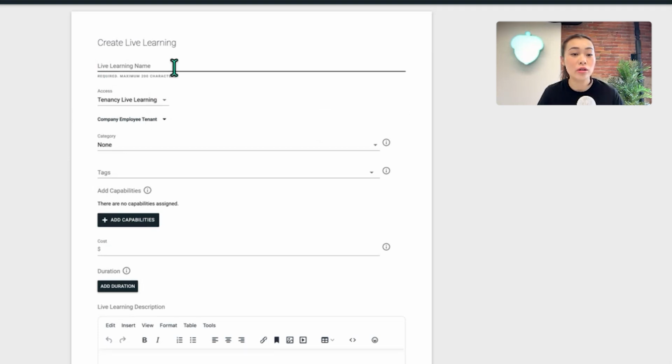This is where you're creating your live learning shell. Just as a reminder, the shell is the overarching live learning, right? So if you've got, let's say, an onboarding course or an onboarding live learning, you might have specific events. Maybe you're going to have somebody from HR cover that, then somebody from facilities cover their section, and somebody from IT cover that section. This is not where your name should be. The name should just be the overarching category.